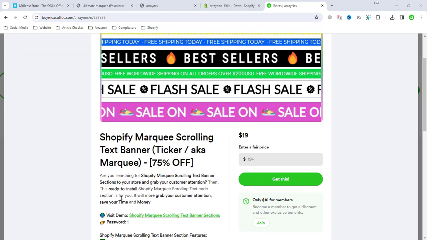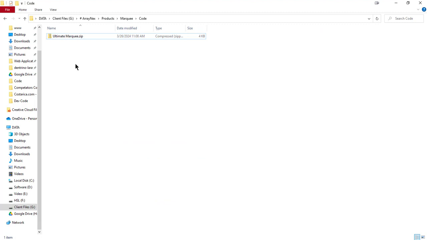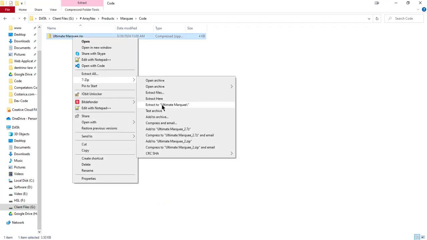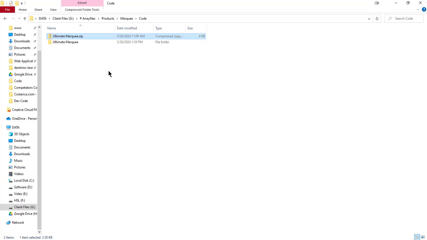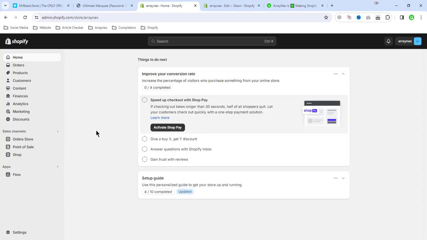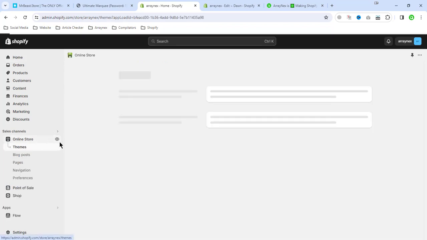After purchasing that, you will get a zip file like that. Extract the zip file. Here you will get the code which you can copy and paste. Now, to add this code, at first go to your Shopify dashboard, then go to your online store's theme page.